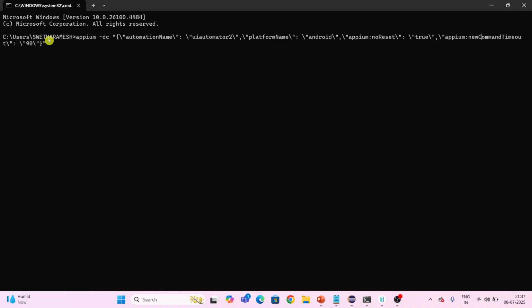Now I run this command here. So first we are creating the default capabilities by command line. Run this command.